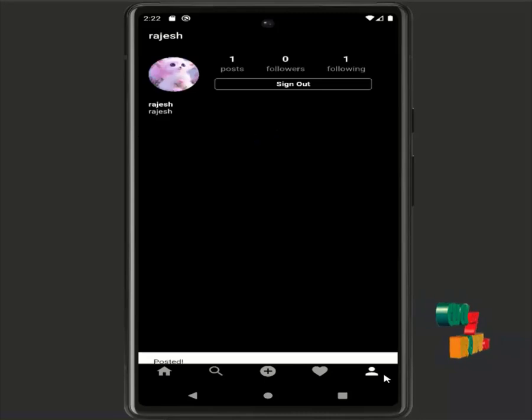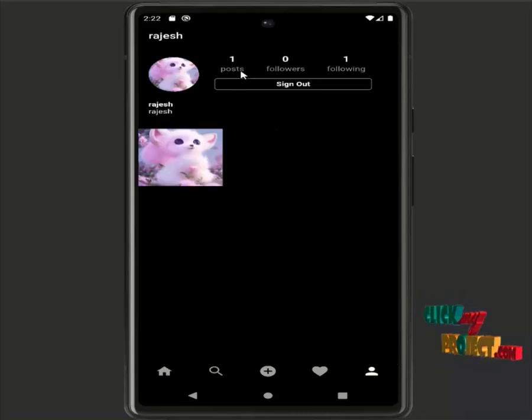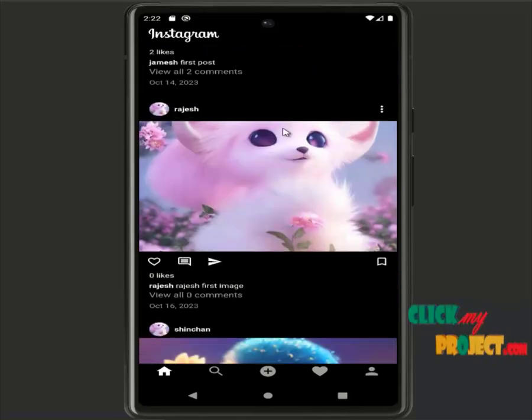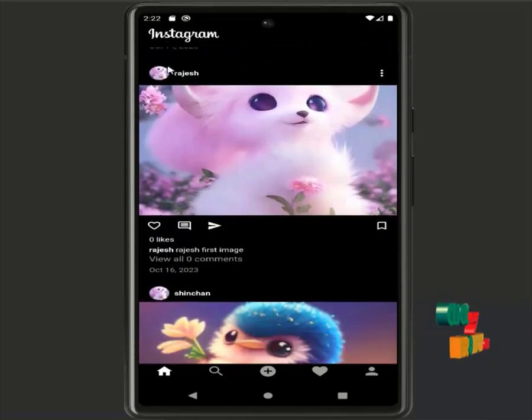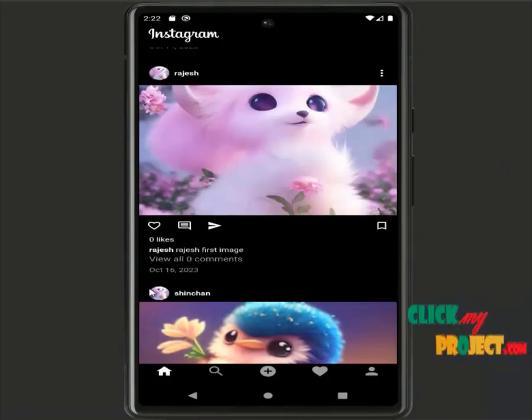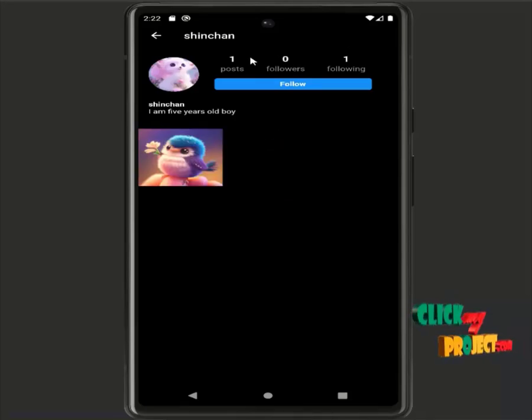Then click and see here one post there. Here is one image also. Here in the Instagram pages, here is Rajesh. In this section, only on your own profile do you have access to the delete function. See here, all the others don't show that icon. Then if you want to see the Shinchan profile, click Shinchan. The bio is shown, and he also has one post and one following.